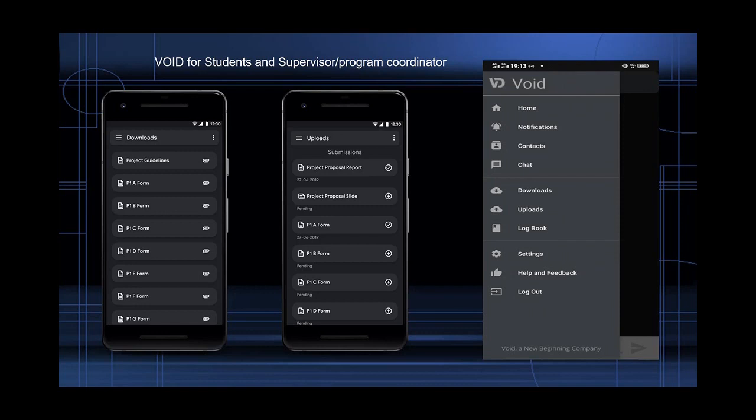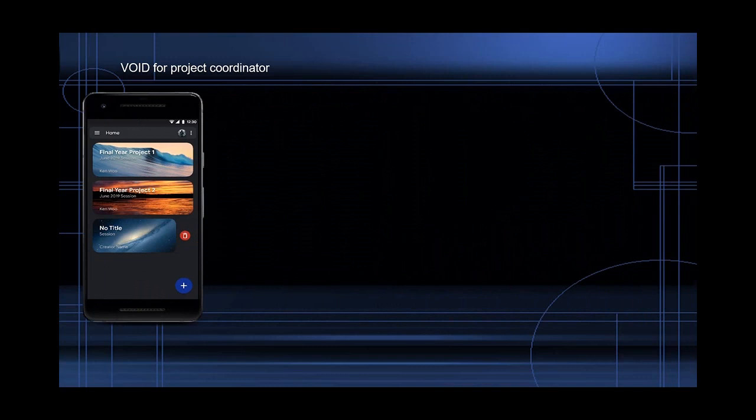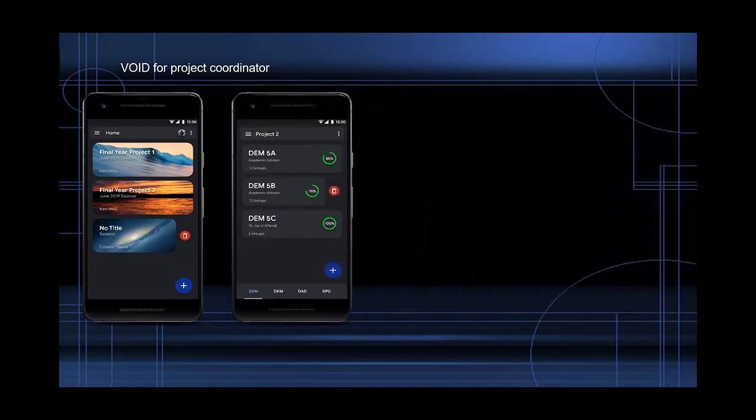Oh, I guess you noticed the white background before and the black background now. We include a dark mode to ease eye strain when needed. As for VOID for the project coordinator, it has the ability to oversee each batch of students taking the final year project. We might have a few different batches of students in a particular semester. Besides having all the abilities the student and supervisor version of VOID has, the project coordinator VOID XL has the ability to gauge project progress from each group and each program.